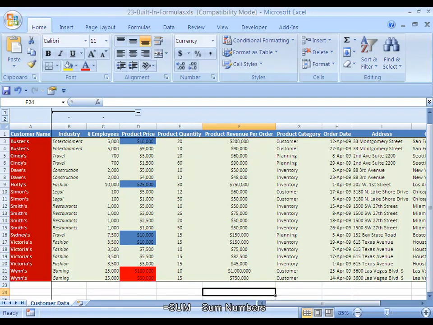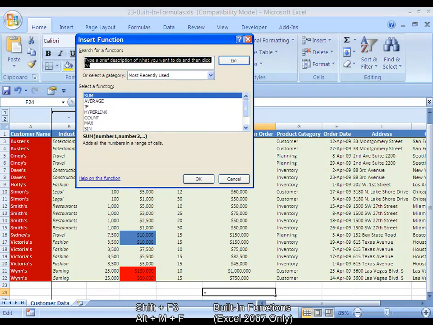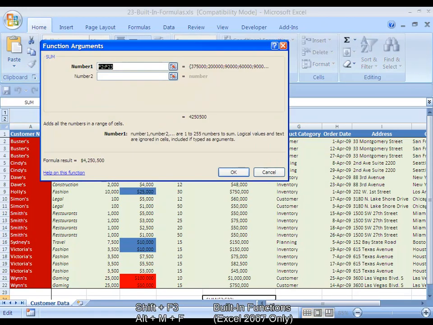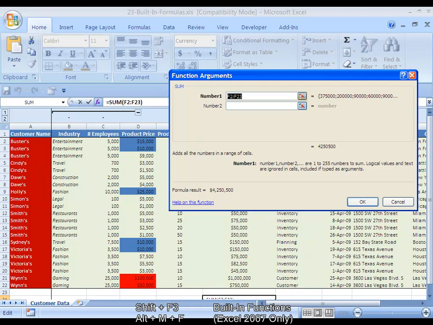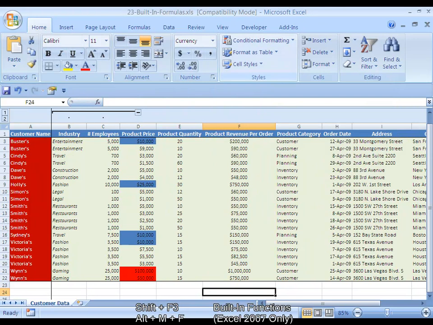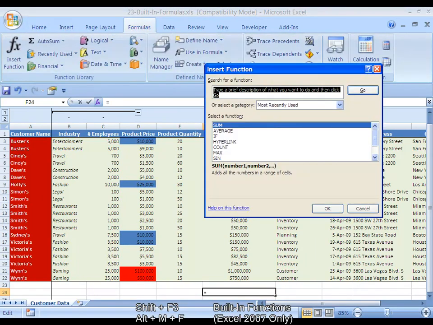Now another way we could do this is we could press Shift F3 and select this sum function right here. And then we get this menu. I personally don't like to use this that much. I find it easier to just use the Shift and Control and arrow keys to select everything rather than going through all these function arguments, but this is another way you could do that. And you can also access that menu with Alt MF to insert functions.